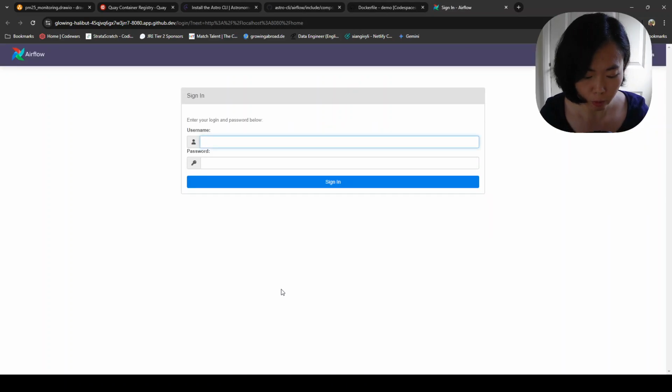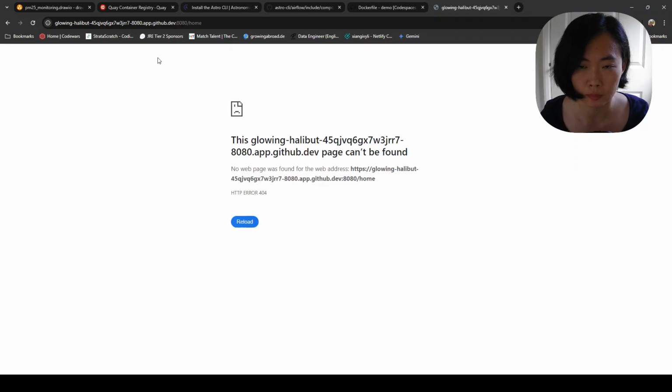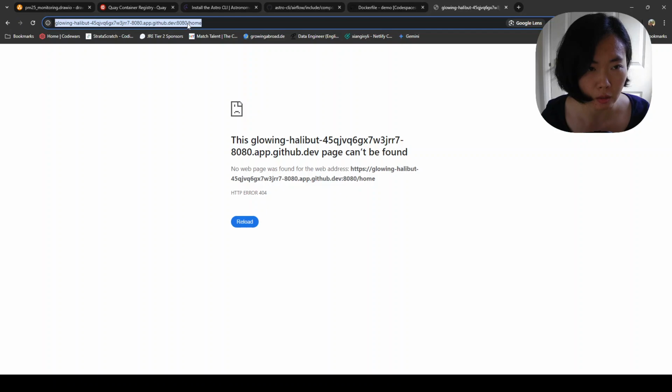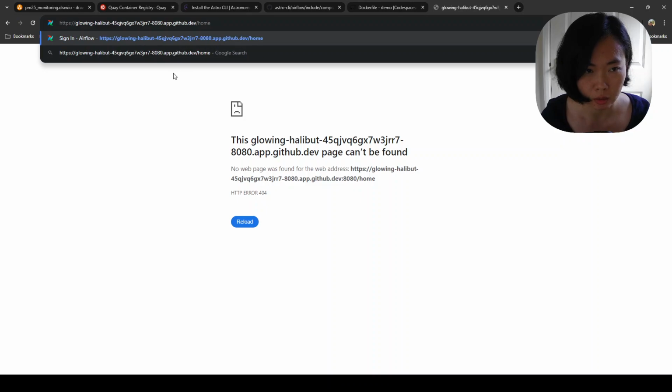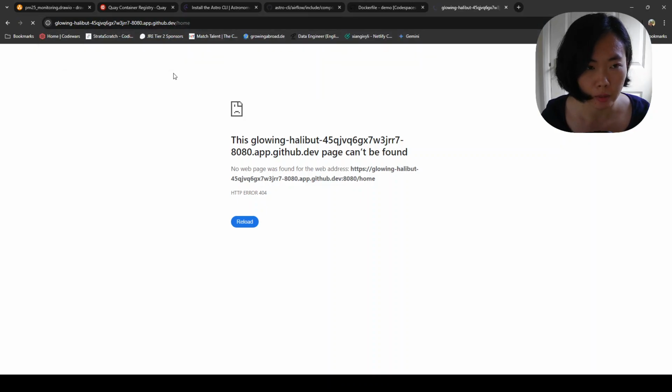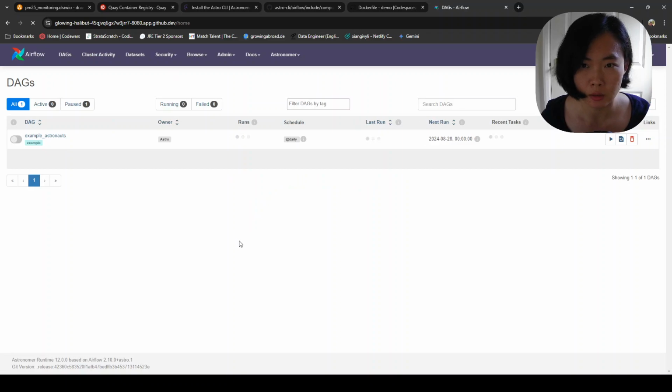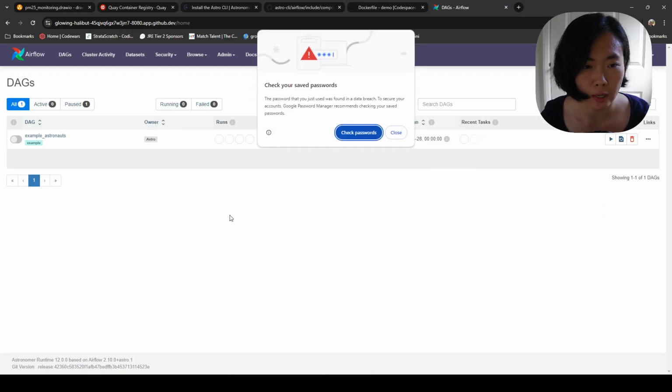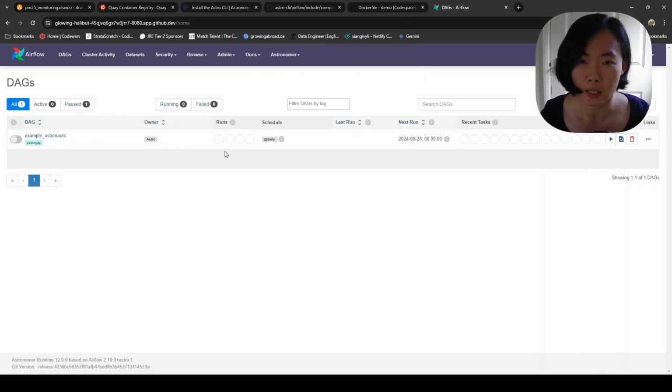The default username and password are both admin, so you can just use admin and sign in. And this one is not correct. I have no idea why Codespaces creates a not very correct URL, so I just delete that. So currently you already have a working web server, right?